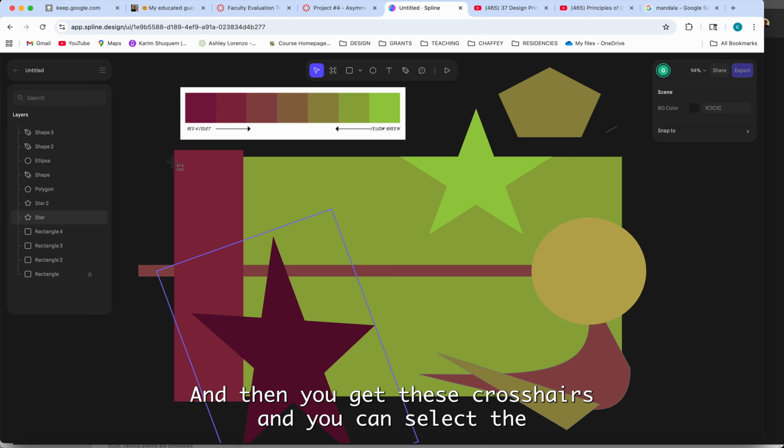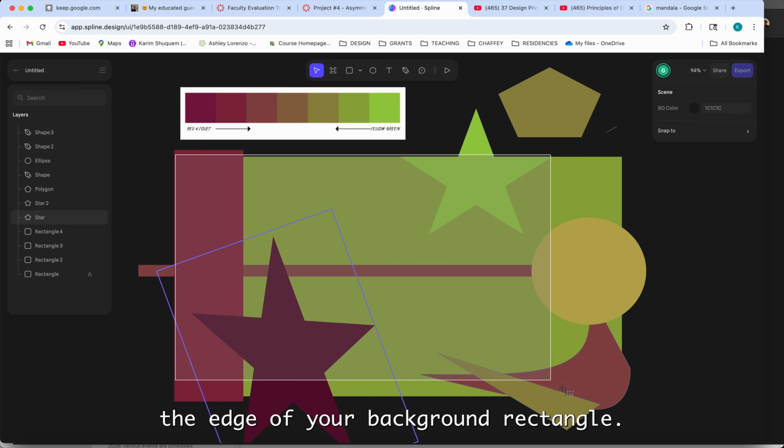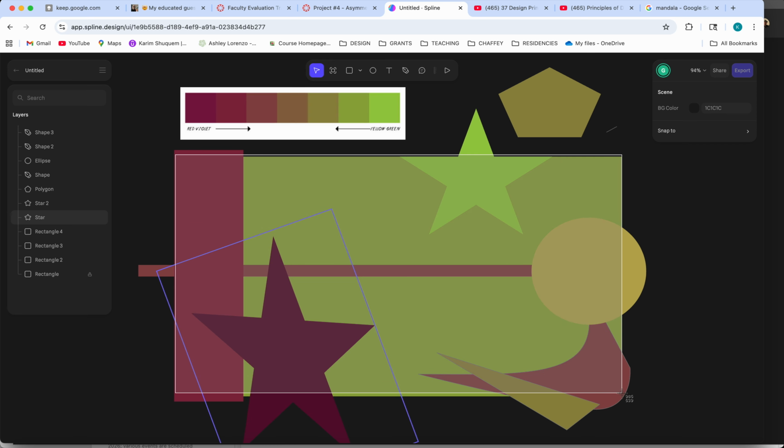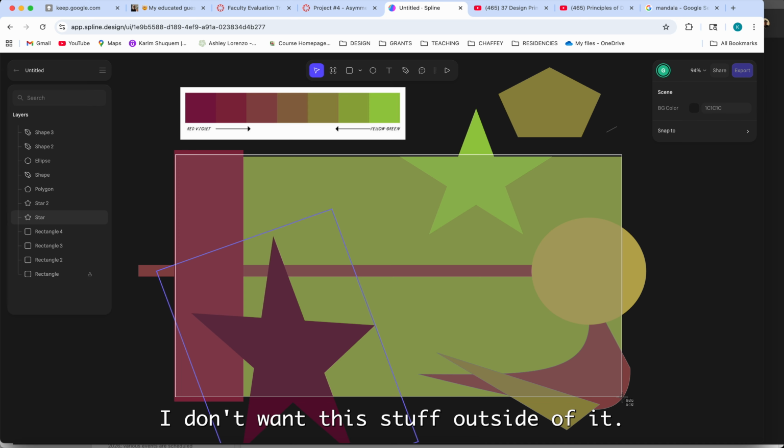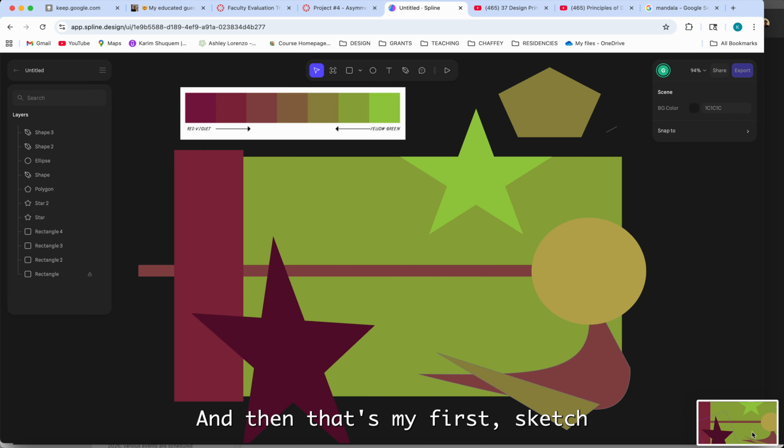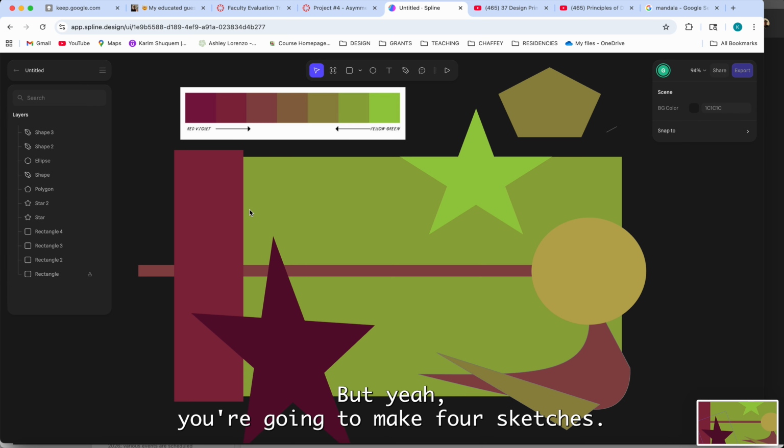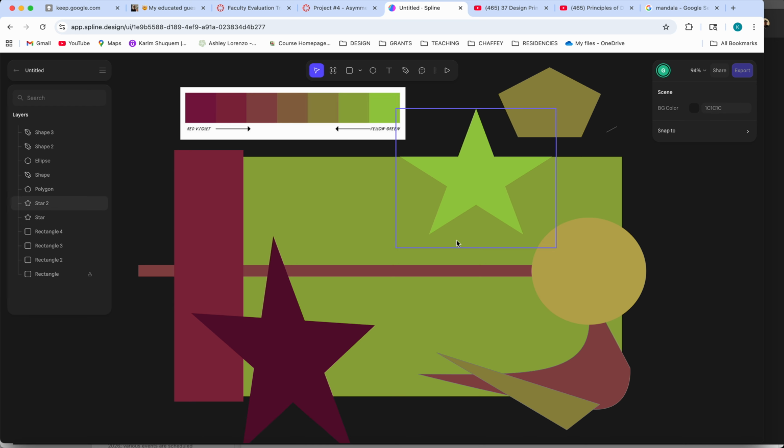And then you get these crosshairs, and you can select the edge of your background rectangle. I don't want the stuff outside of it. And then that's my first sketch right there. And I'll make another one. But yeah, you're going to make 4 sketches. Let me make one more sketch.